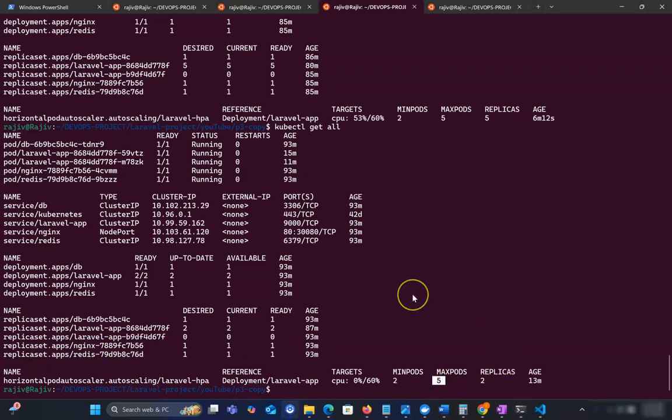So in this way we can add auto-scaling to our Kubernetes projects, and this auto-scaling will help us run our project smoothly. When the usage goes high, the pod will be created automatically, and when the usage goes down, the pod will downscale automatically. So our project will run smoothly.